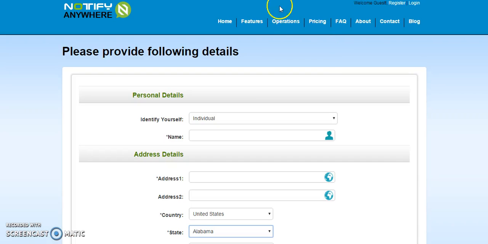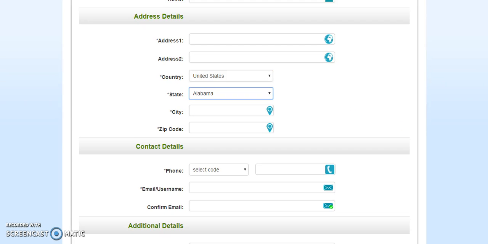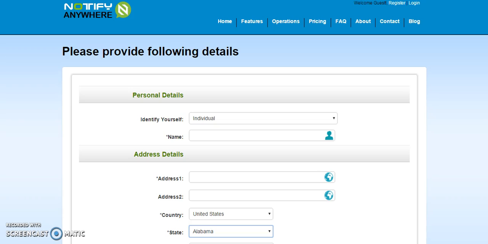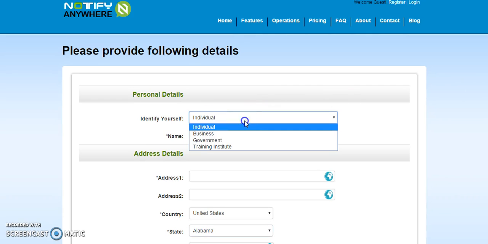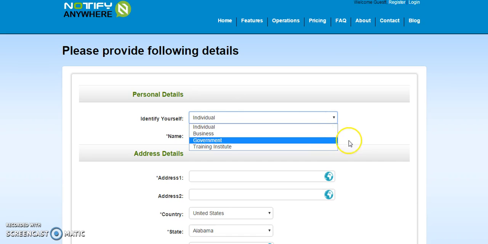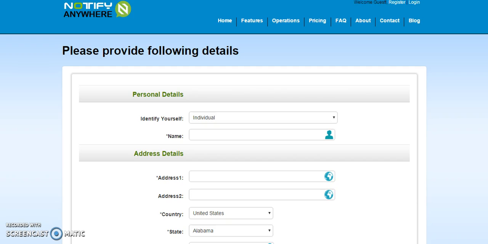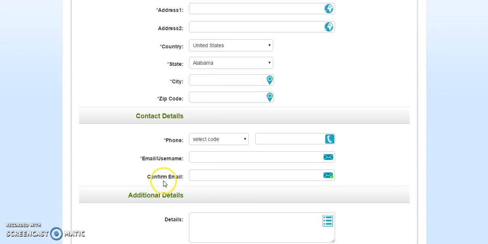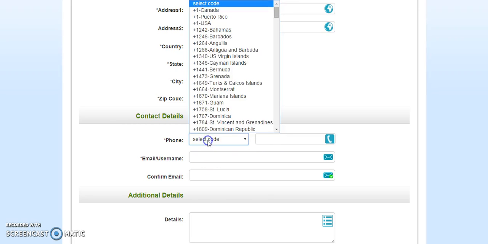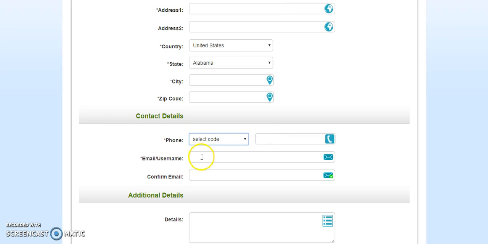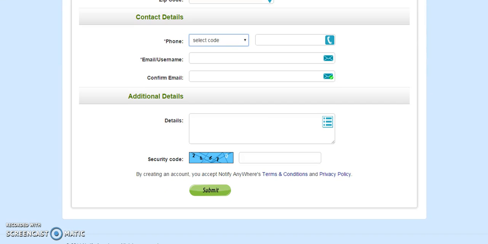Let's see how to register. You'll click on the register link and you will be taken to this page. Fill this simple form and press submit right at the bottom. You'll identify yourself as individual, business, government or training institute. Depending on your selection, the menu options may change. Fill in your address details, your contact information, your phone code and your phone number, your email address, and then press submit.